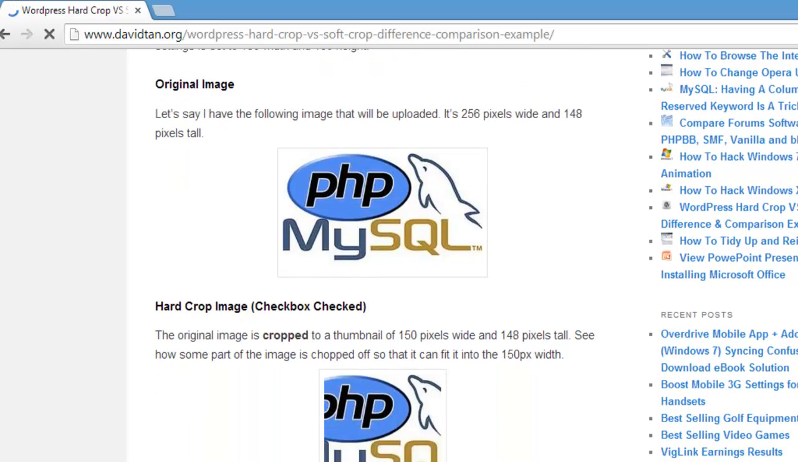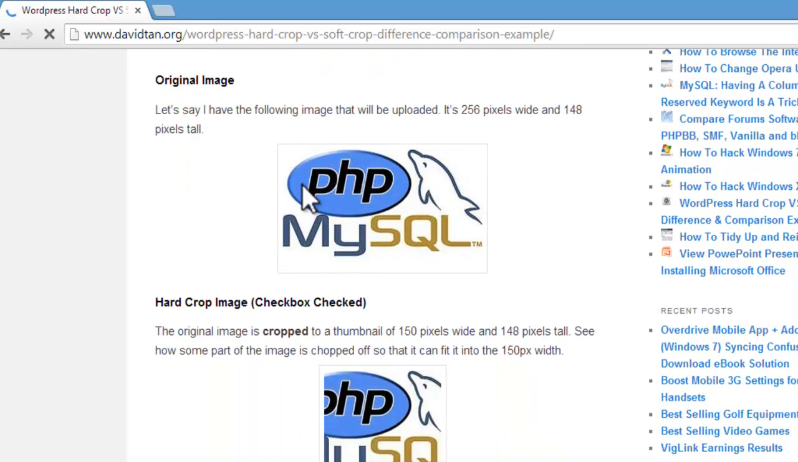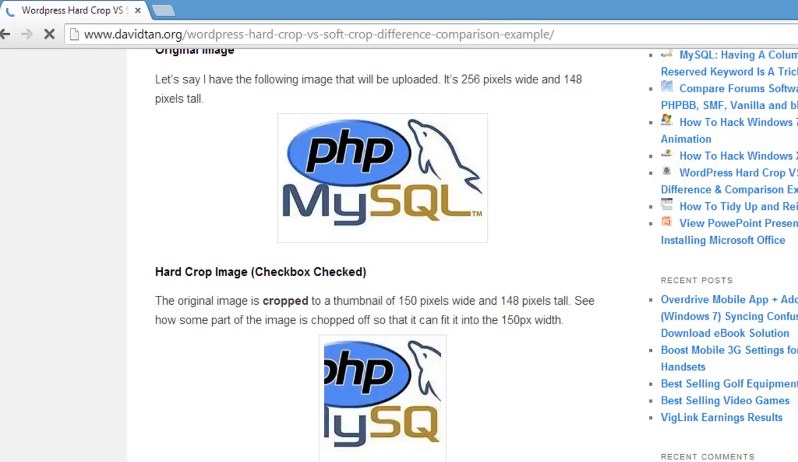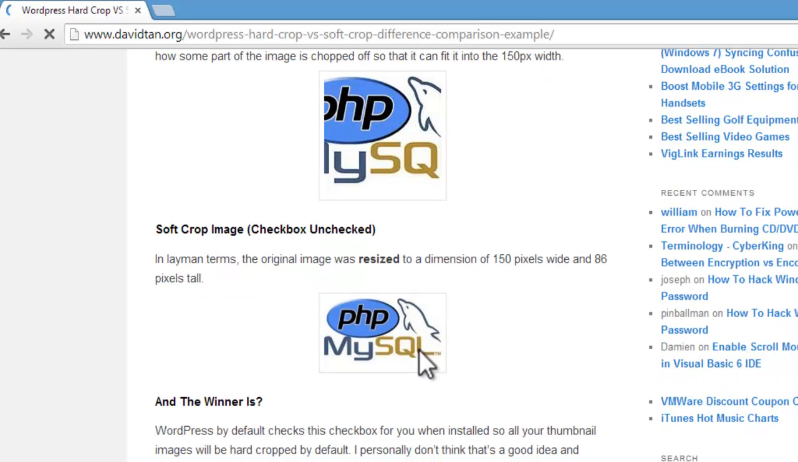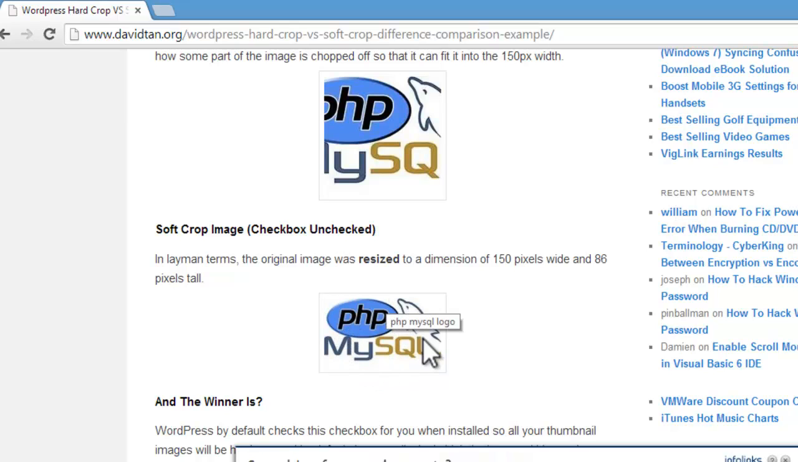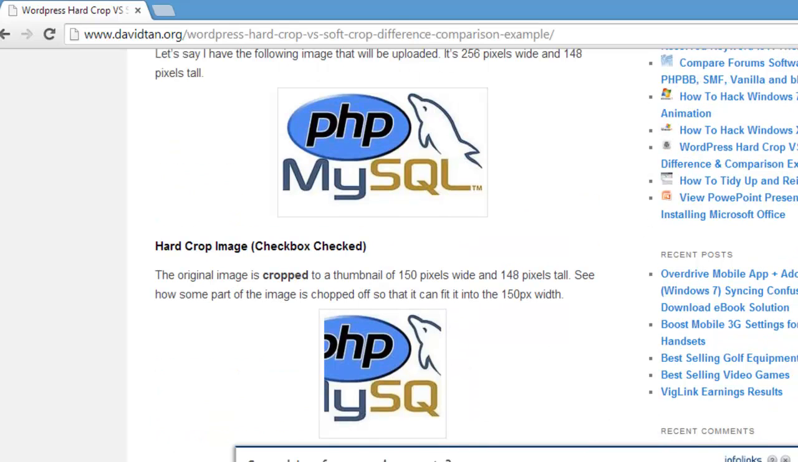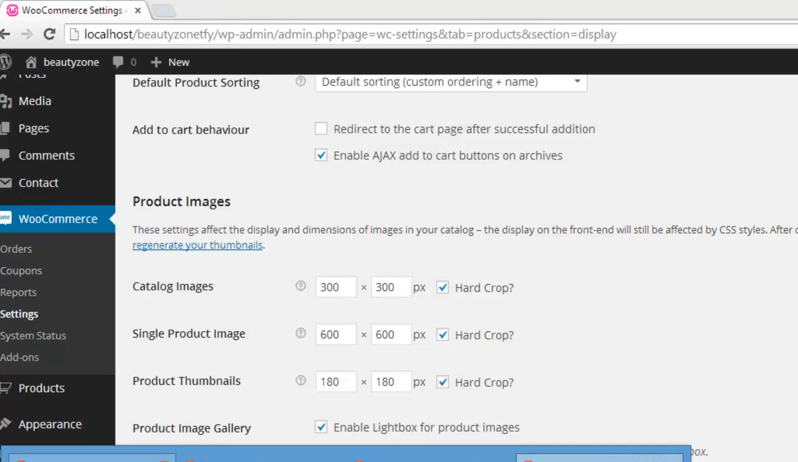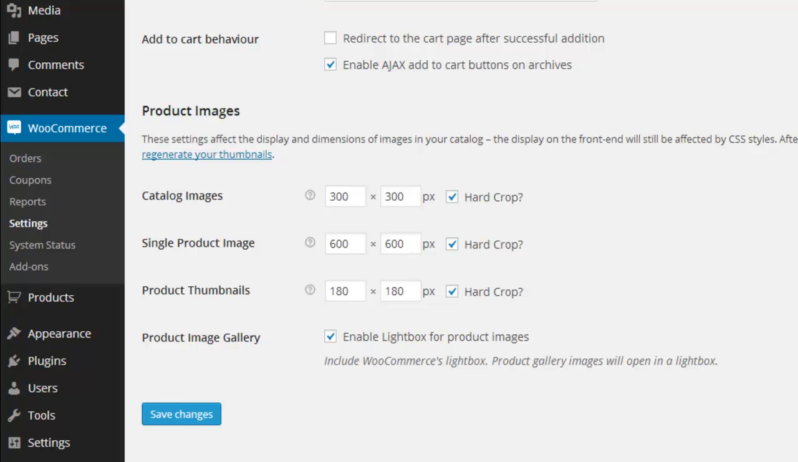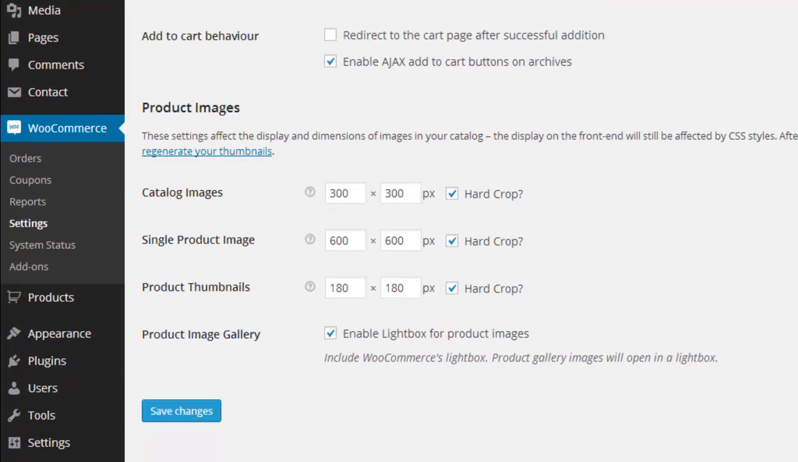See, this is the example of hard crop. This is the original image, and this is the example of soft crop. So the image is resized so that nothing is cropped, and in the hard crop everything is cropped off from the corners. So this is how crop works. Let's save these changes.